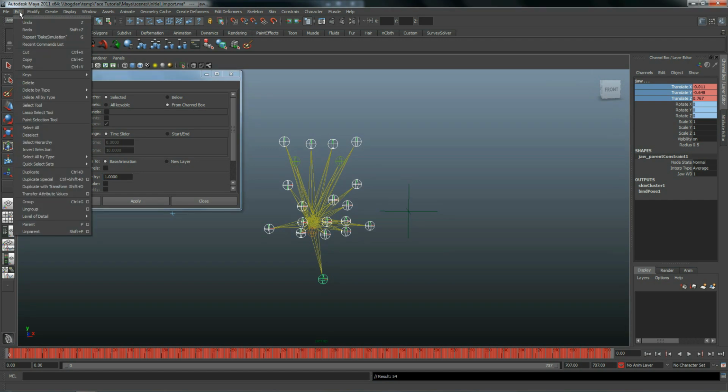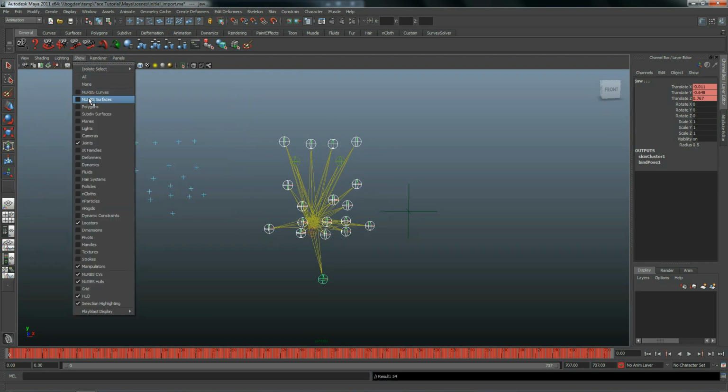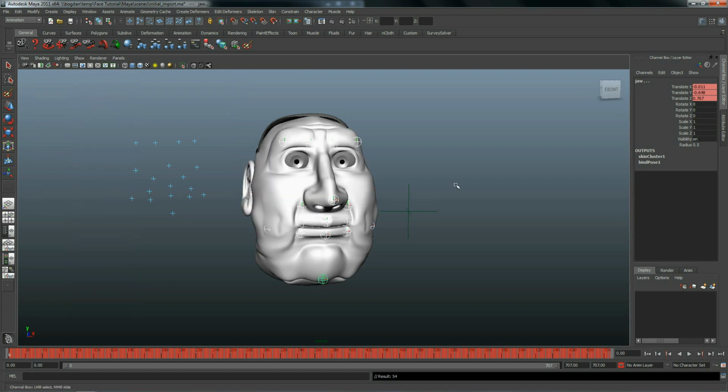You can now delete the constraints with the command delete by type constraints. Verify that the bones are still moving before continuing.